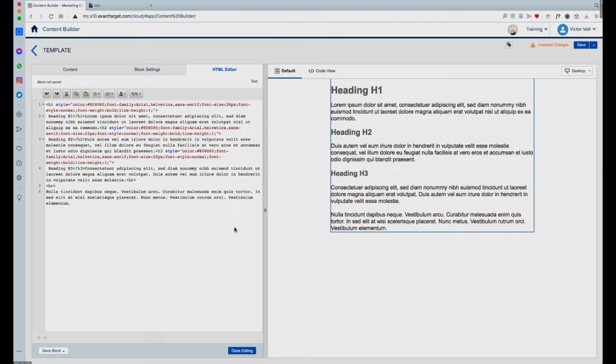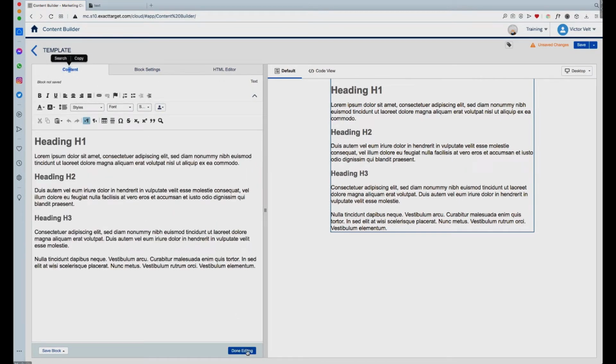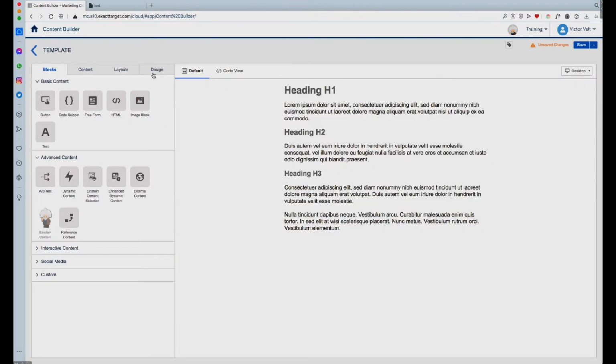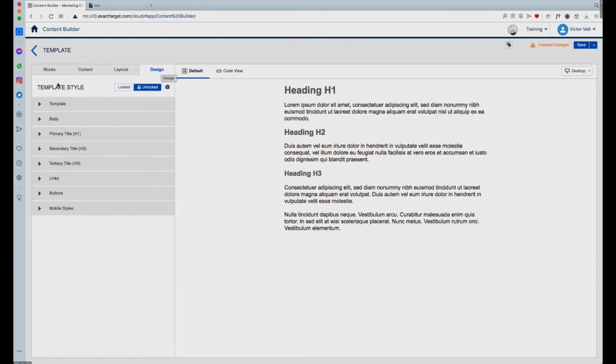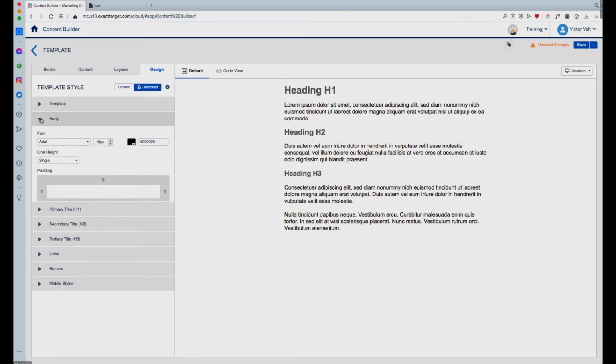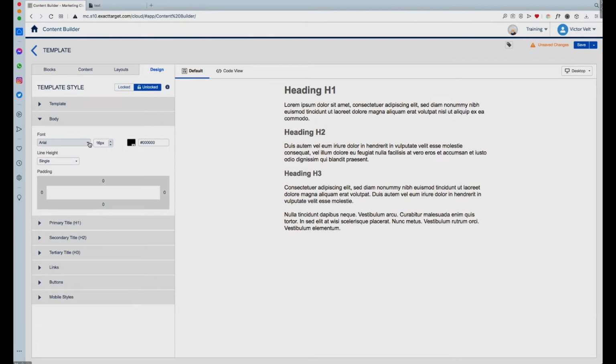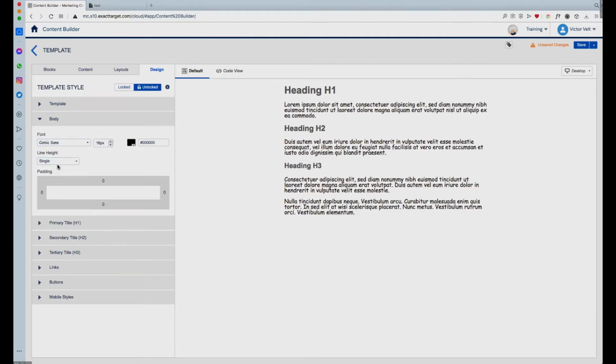Okay. Let's go back. Let's close this. Where these get set happens under the design settings. If we click that tag, we see that there are template settings, body, and the heading level tags here. If we click on body, our body text right now is plain old Arial. If I change this, we see our body text changes.